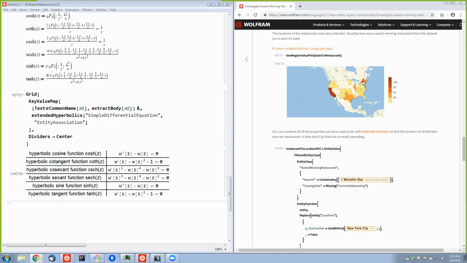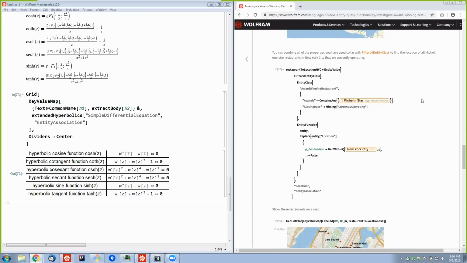However, we can go a little further with the location. For example, if we only want to look at one Michelin star restaurants in New York City that are currently open, we can do that without too much trouble. This is a similar thing here, where we look up all of the entity classes and limit ourselves to one Michelin star and that they're currently operating. Then we use filtered entity class to take those that are within New York City, and otherwise we just return false, so we only take the ones that are actually in the city itself.